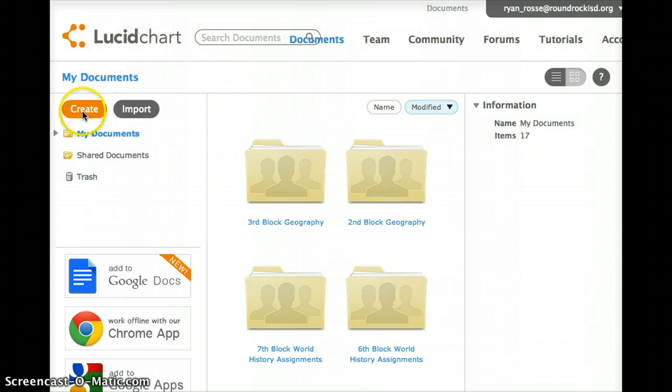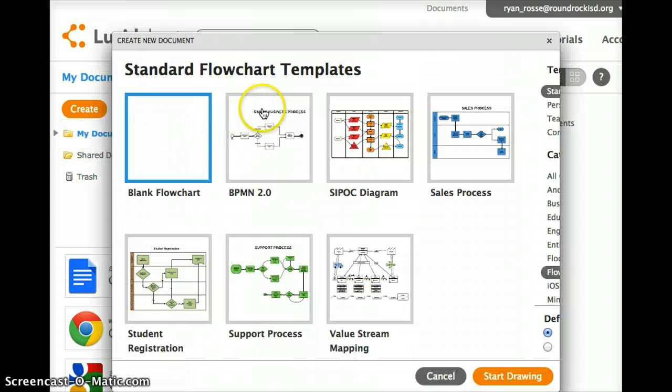So if you go over to the top left hand corner to the Create button, go ahead and click Create and then click New Document. And it'll have a lot of different templates for you guys to choose from. You can do Venn diagrams, different flow charts, but today we're just going to do the blank flow chart. You just click that.